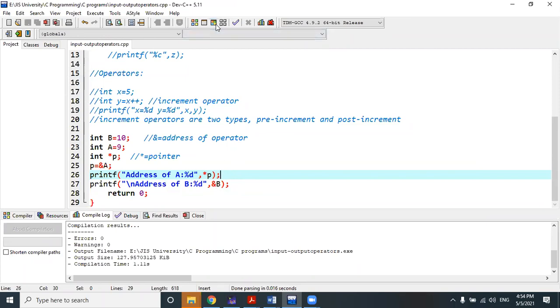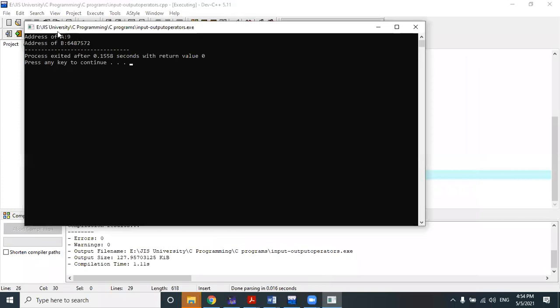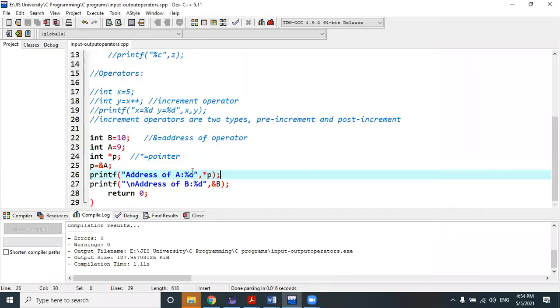Value of the A. Same. Yes, star p will give the value of that variable. Okay, and this is called the dereferencing operation, which we will discuss in more detail while we are covering the pointer chapter. These are just an introduction to the pointer chapter.